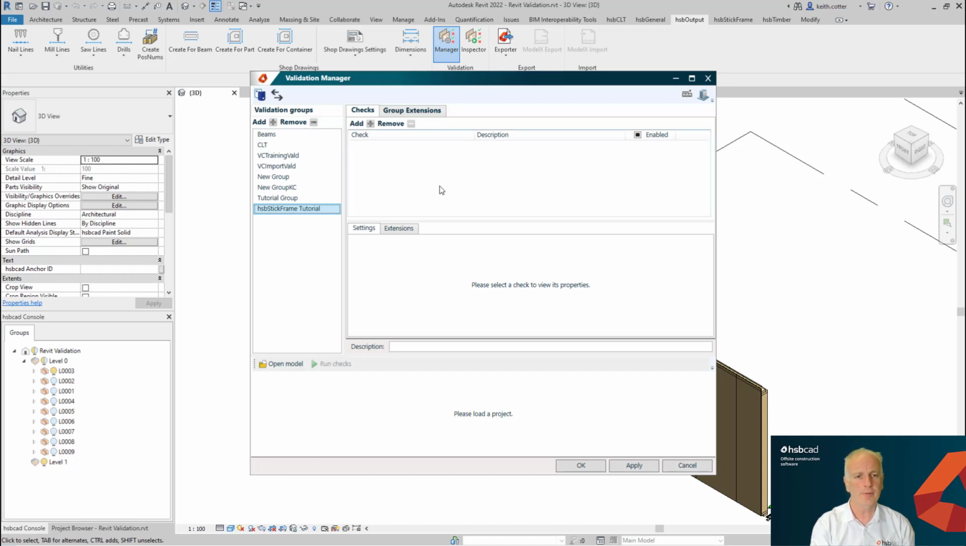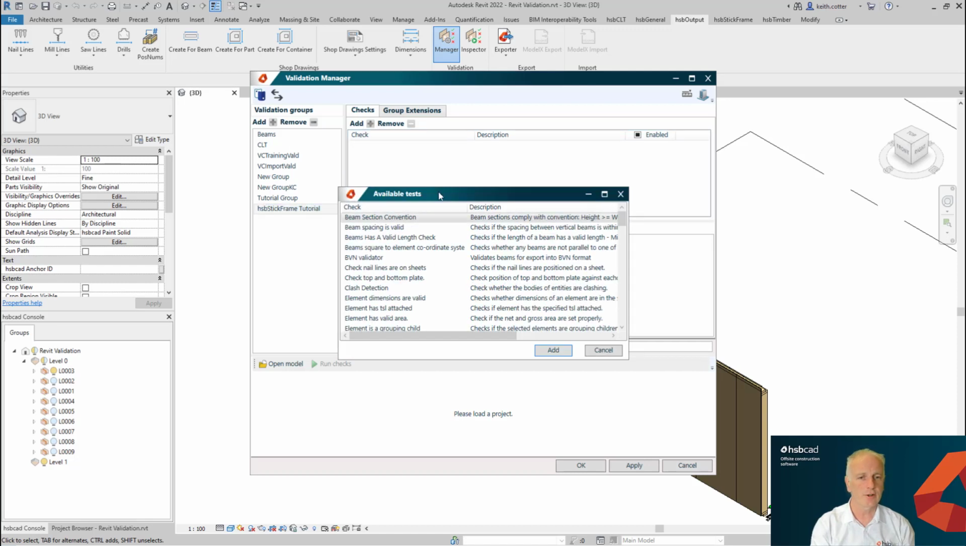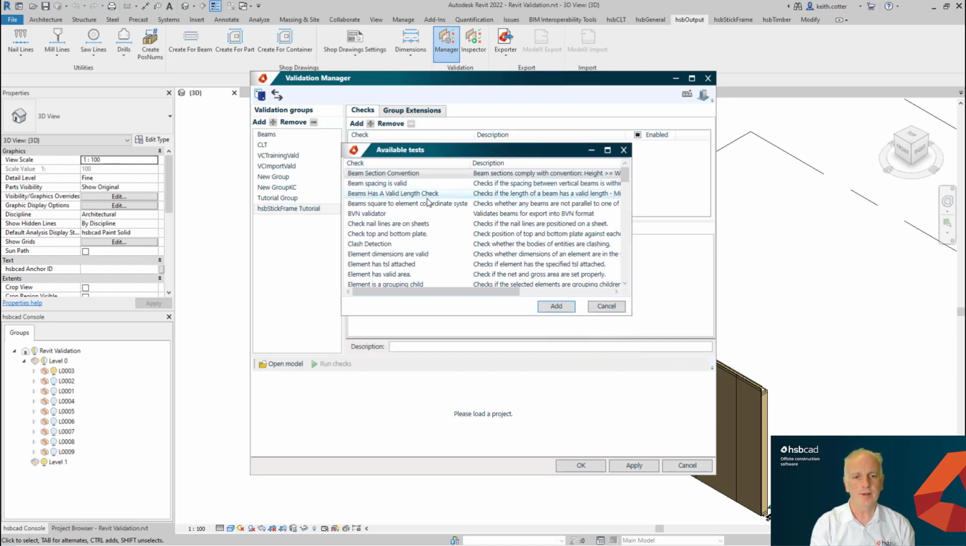So for this stick frame tutorial, this is where we add the various extensions for the validation. An extension is a natural validation in this case. And when we go to add an extension, you can see here we've got a number of default extensions that you can already run. So I'm going to show you how you set up a simple first validation, and that is we're going to use this one here called beam section convention.